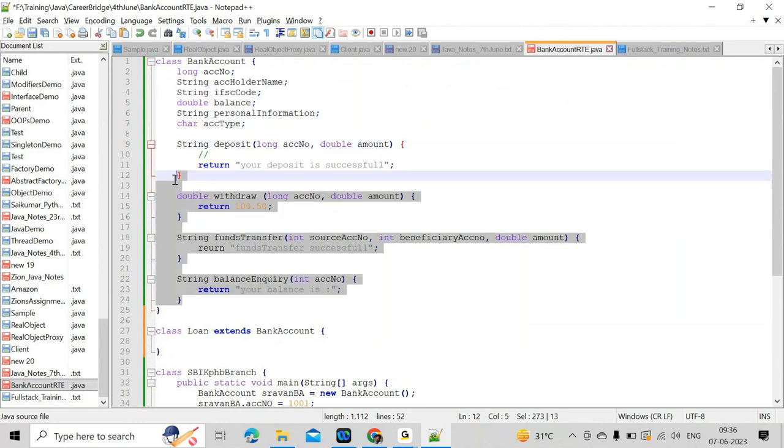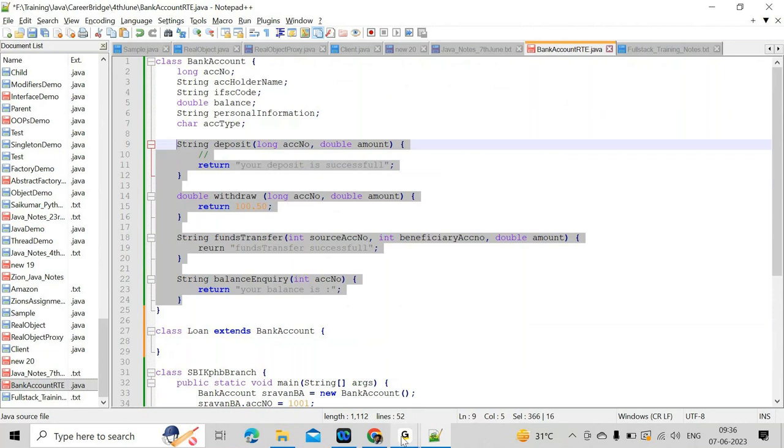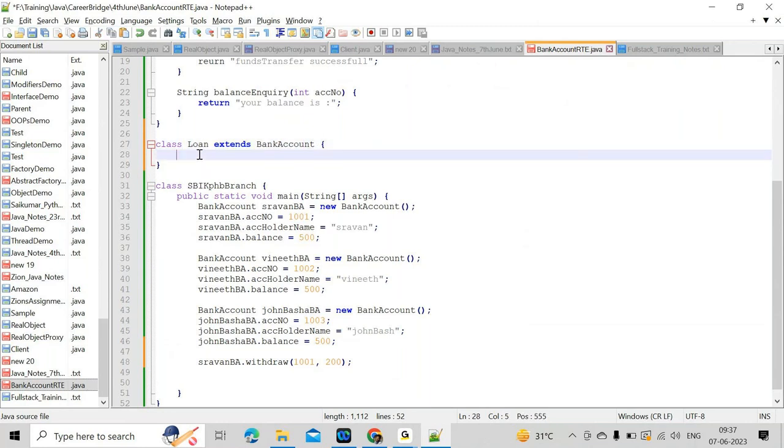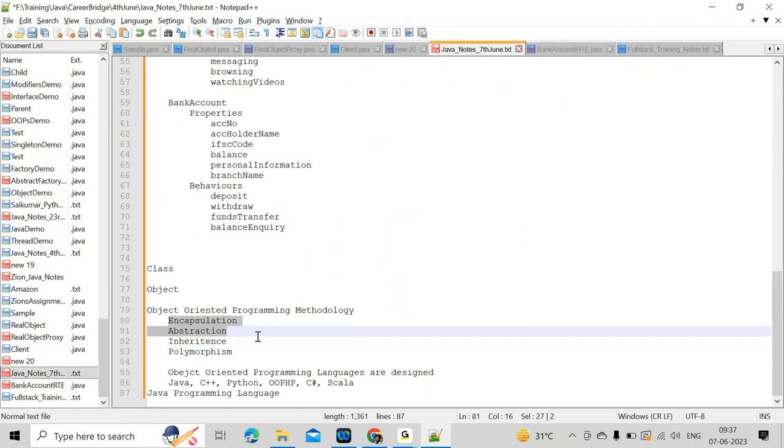Got it? Is it clear to online people? Any questions on this? Inheritance is nothing but only behaviors inherit. It will not inherit properties and data. Right? So what is meant by inheritance? Inheritance is nothing but inheriting the existing functionality into the child functionality. Now we have a clear idea about what is meant by encapsulation, abstraction, and inheritance.